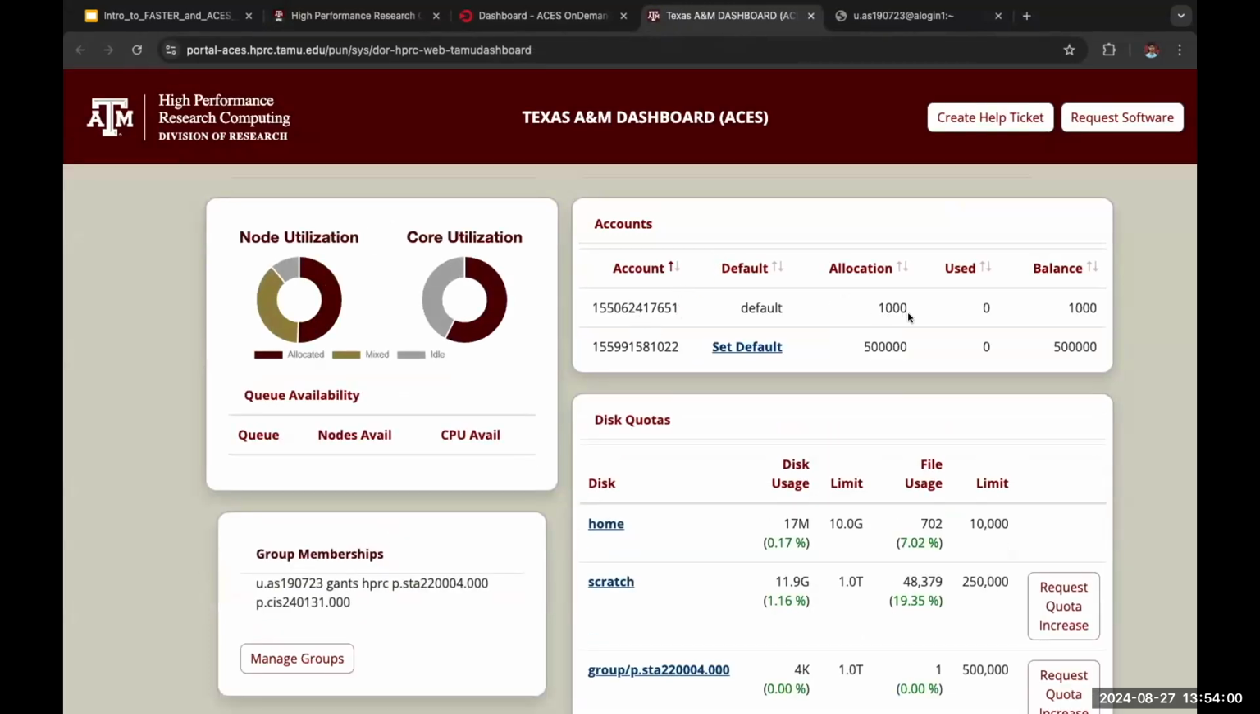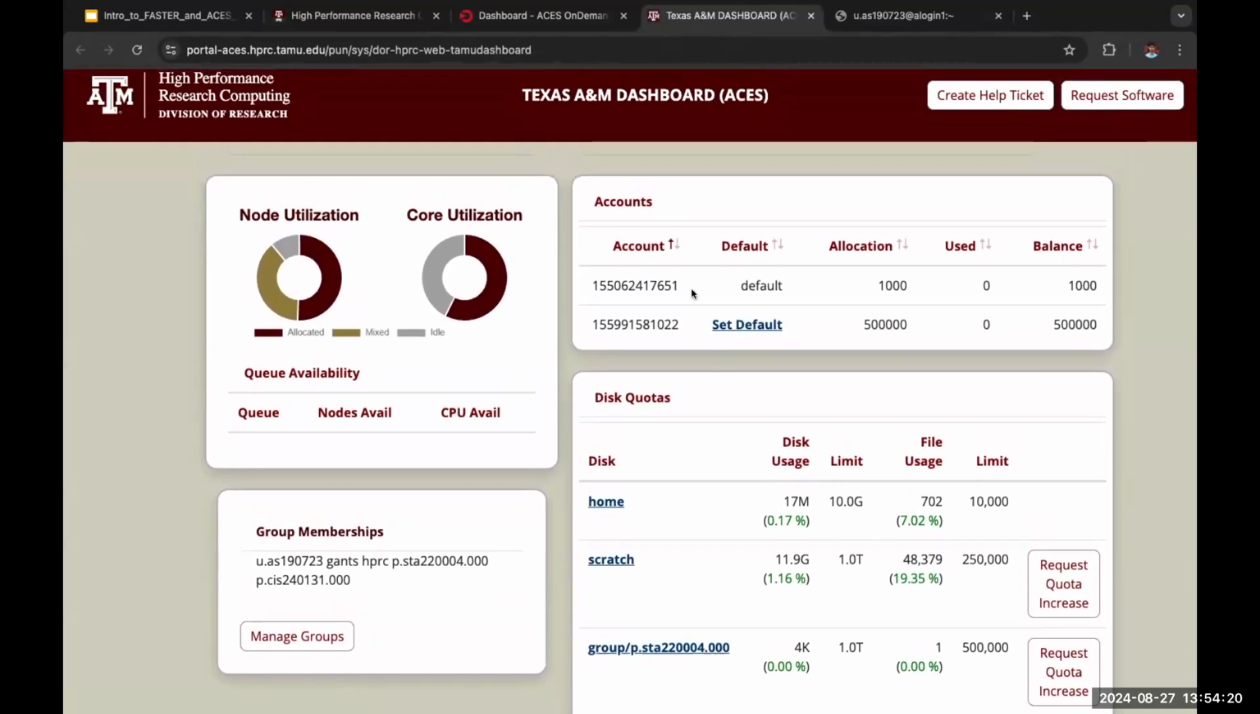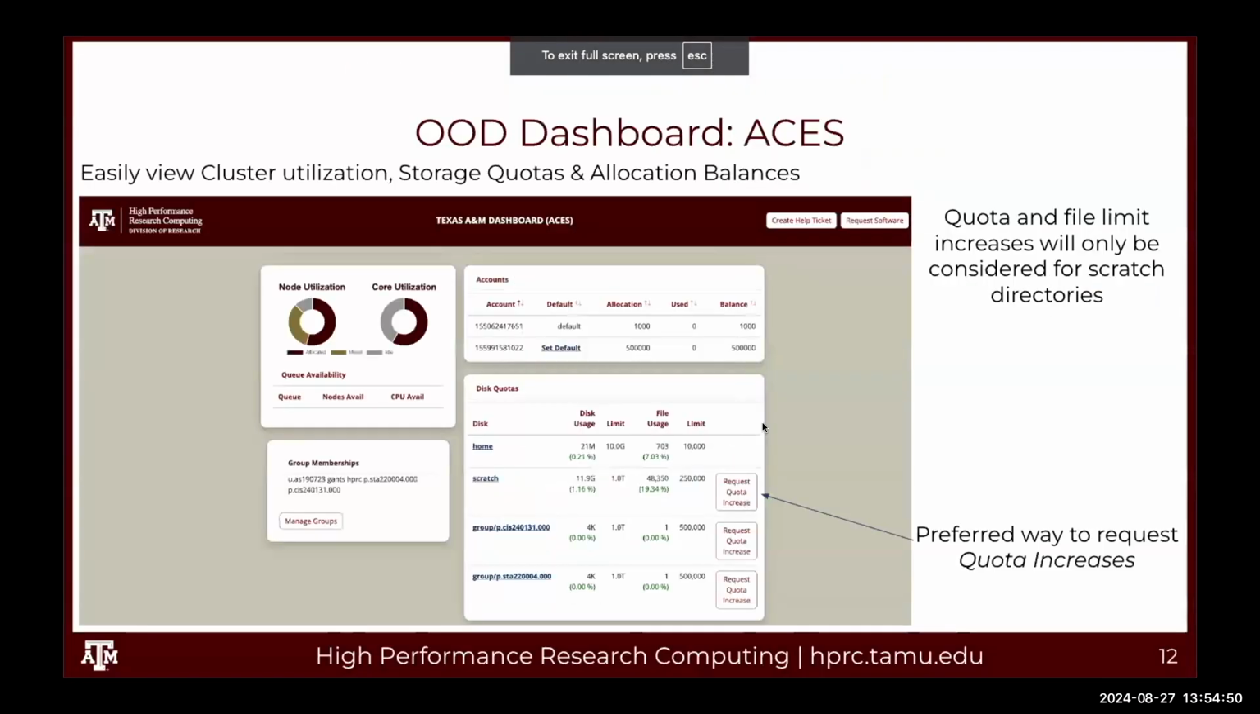You should be able to see your allocations, how much you have used, and how much is the balance right now. You should also be able to see your disk quotas, how much disk quota there is for each of the directories. I want you to repeat this activity with me so that we know that you are able to see this page as well. So moving on, we go back to the presentation.